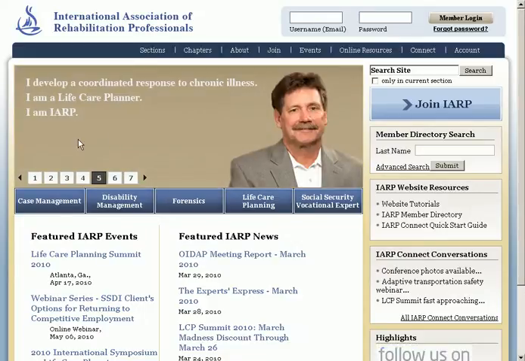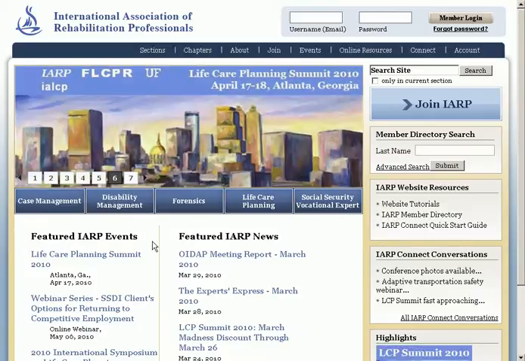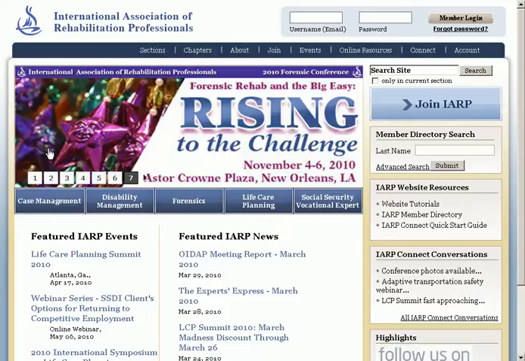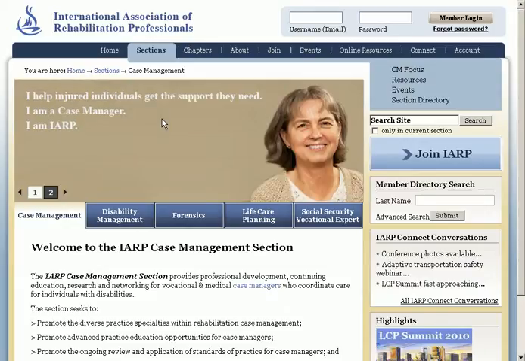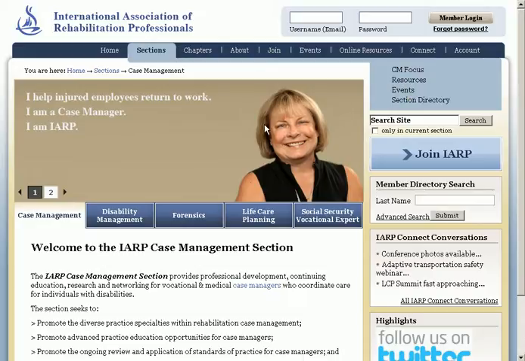What you'll also notice about the new site is a greater prominence given to the different sections: case management, disability management, forensic, life care planning, and social security vocational experts. Each section now has its own website, and if I click down into it, you'll see that it features its own members within that section and their responsibilities. And then over in the right hand side here for each section, you'll see more resources for that particular section.